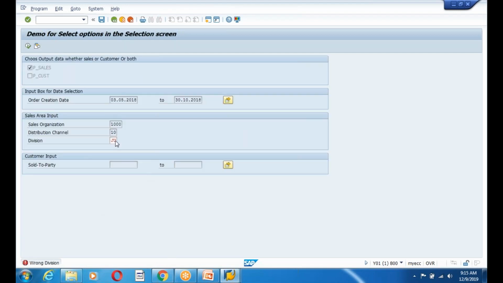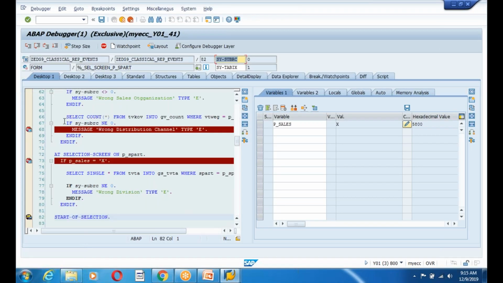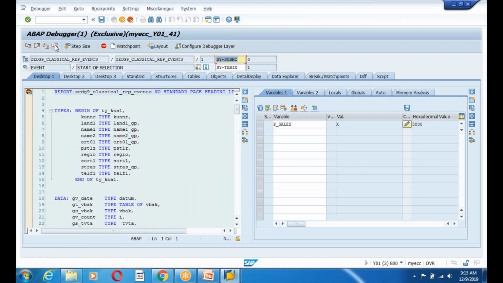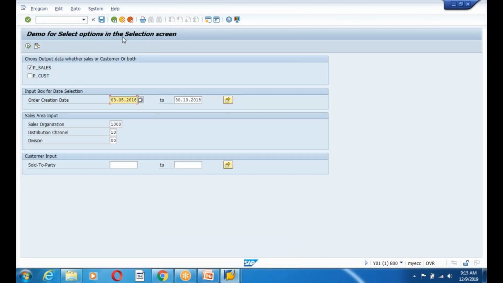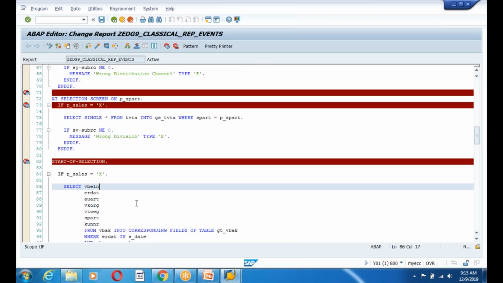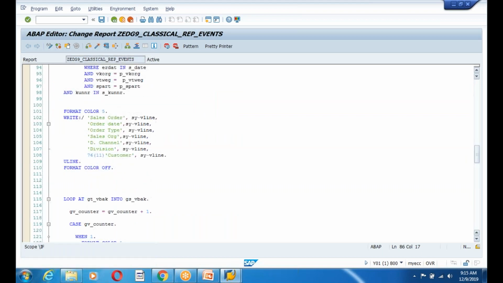Now maybe I give the correct value. My correct value is 00, guys. F8, no errors. Now you can see the output. But see, guys, EDZ Technologies, behind Vaitrivanam, SAP Street, Hyderabad, and I got only a single line. Why did I receive only a single line? Did I miss the slash? Is it correct?